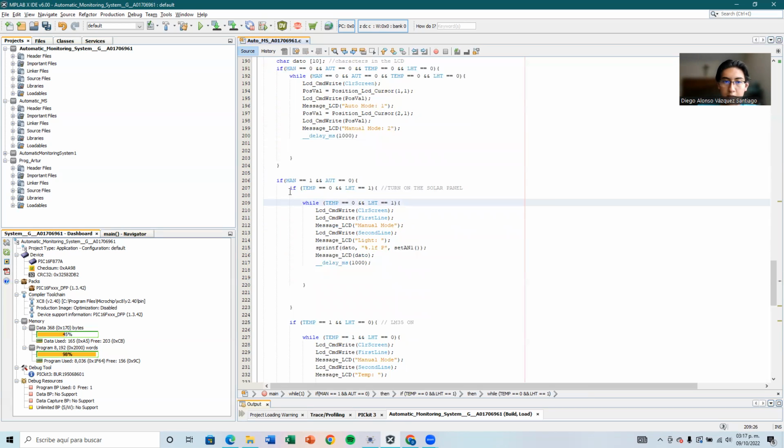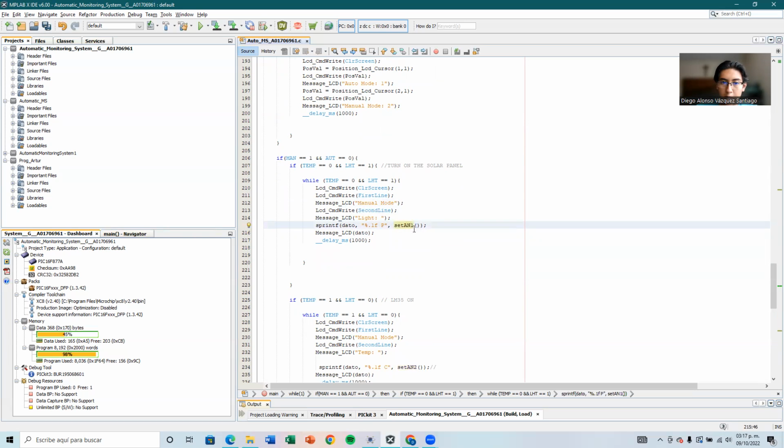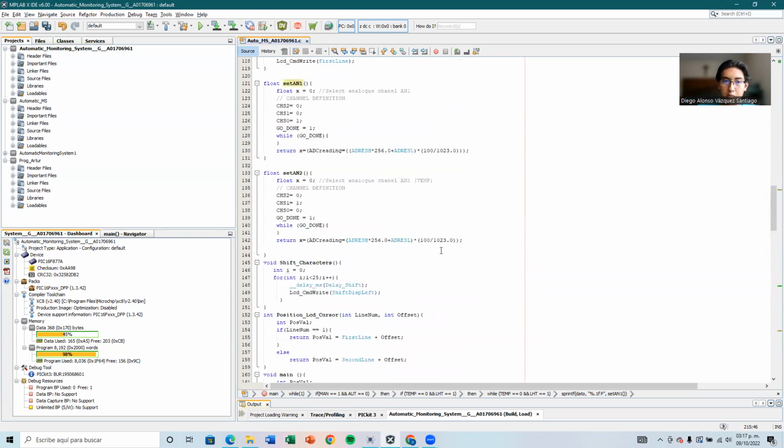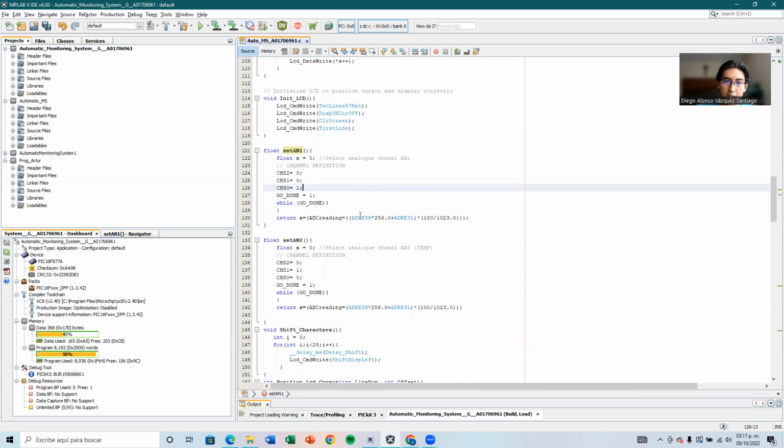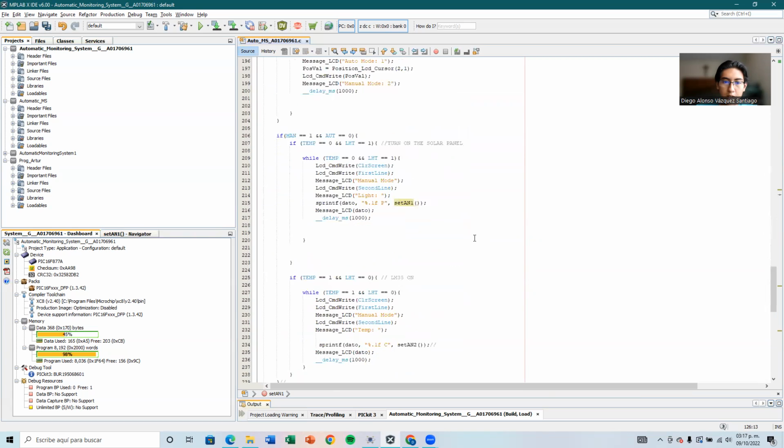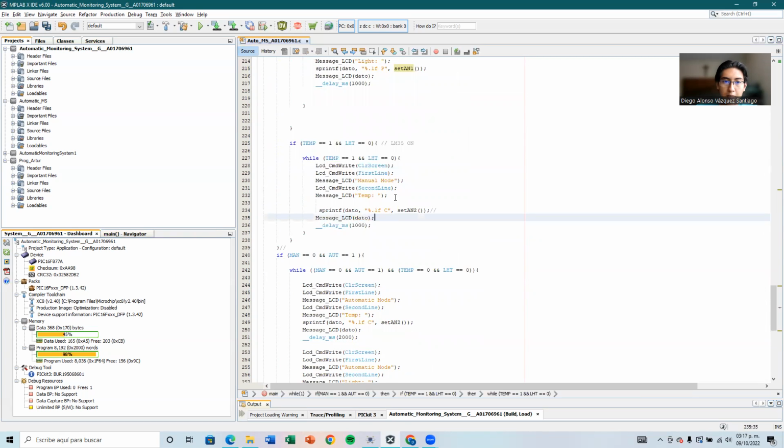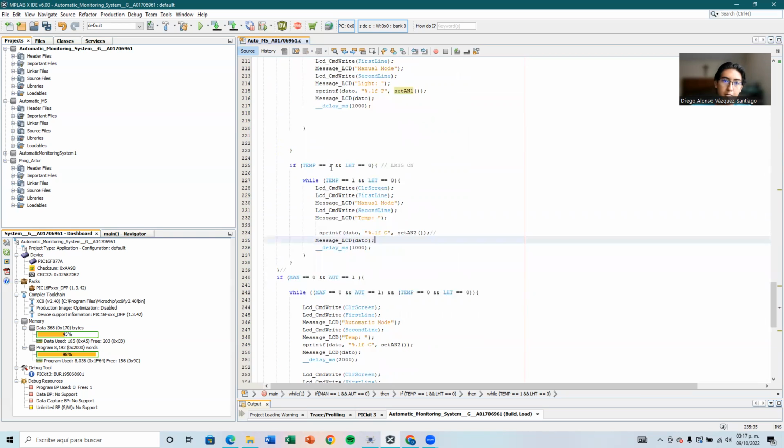Then if manual mode is activated and auto is at 0, and we indicate the light, we are going to show that we are in the manual mode, and we are going to show the light that is given by the panel. We call the function set analog 1 because remember that we set it here as light. So the same occurs when we have manual mode, but when we have temperature, we switch and set analog 2, and we display the data of the sensor here.